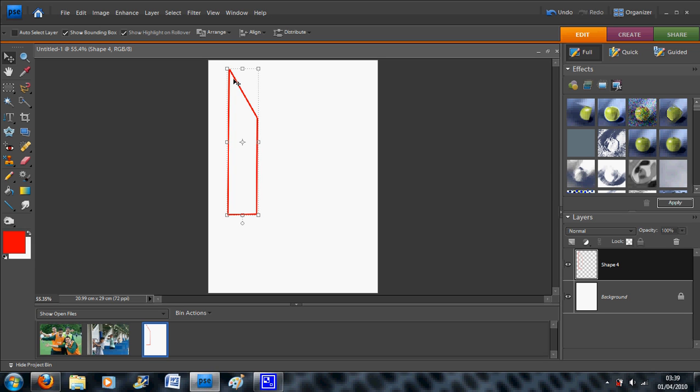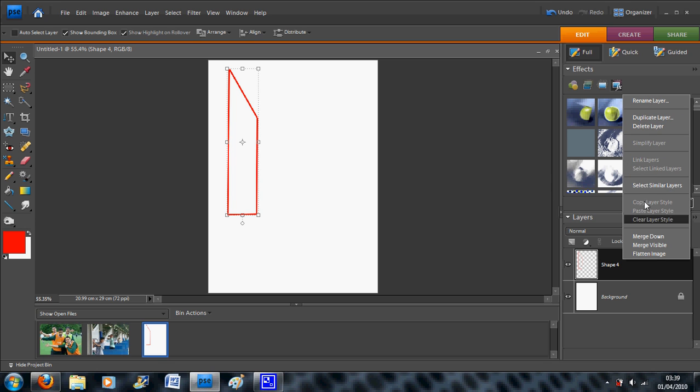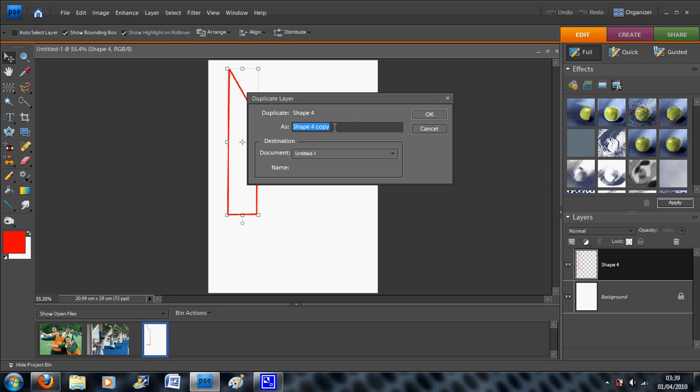So if this were to be a road and I want the exact same road over here to, I don't know, compare a map or so on, what I need to do is right click the shape in the layers toolbar, which will bring up a set of options, and then as you can see there's an option saying duplicate layer at the top. If you click that, it will rename it for you as a copy, but I'll name it road copy, and then you click OK.